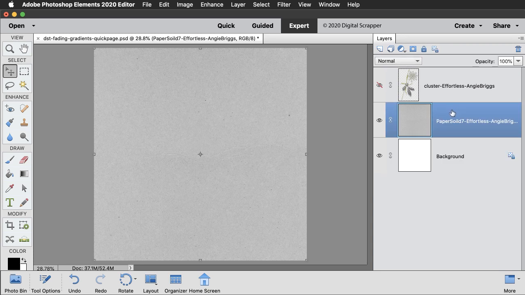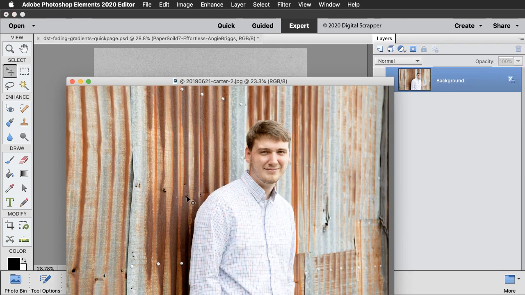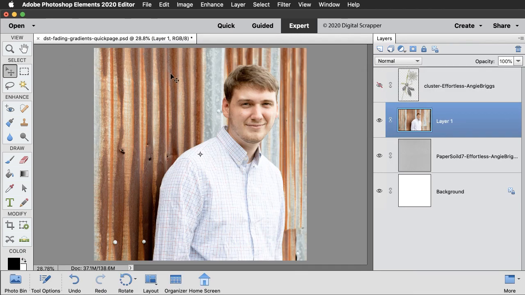Press the letter D to reset the color chips to the default of black over white, and then open a photo that would work well filling 3/4 of your scrapbook page. Get the Move tool, and then holding down the Shift key, click and drag the photo onto the quick page. In the Layers panel, the photo layer should have landed directly above the paper layer. If it didn't, drag it there now.